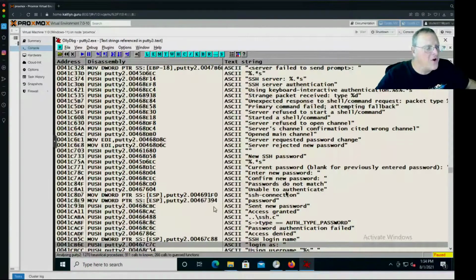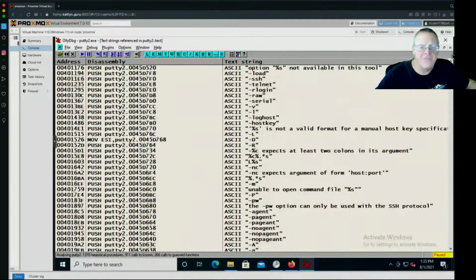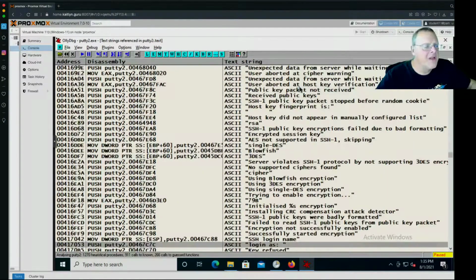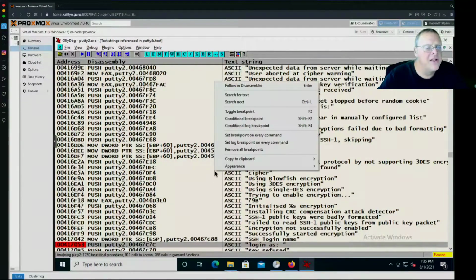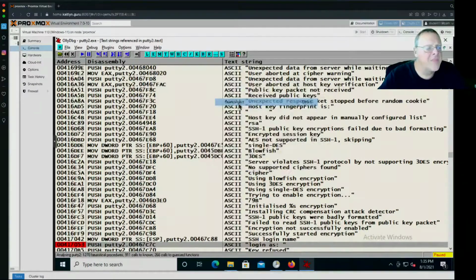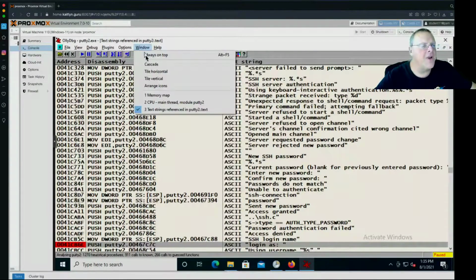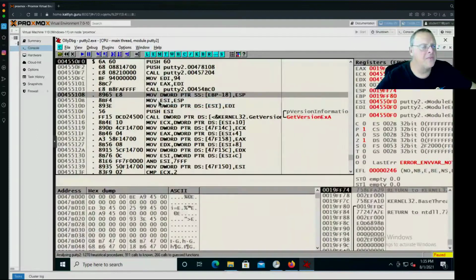So I don't know which one of them is the one that's being used to print the message. So what I'm going to do is put breakpoints at both of them. So search next and press F2 to put a breakpoint there. It turns red. And then search next and F2 to put a breakpoint on that one also. So now it'll stop as soon as it tries to use that message. So I can go back to the CPU window and I can just run the program.